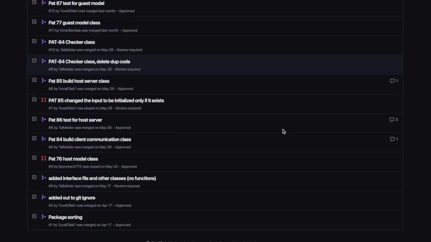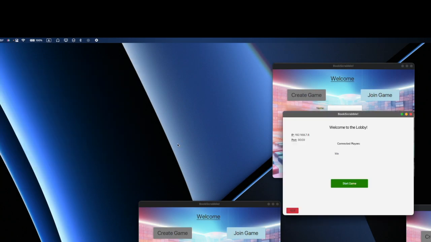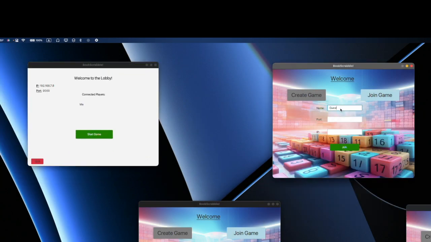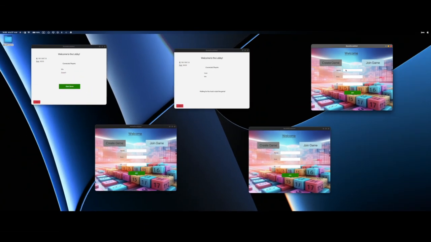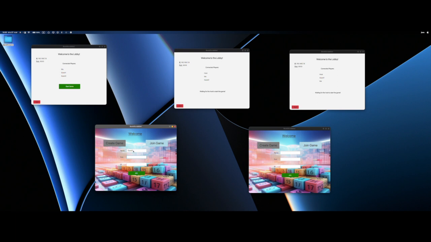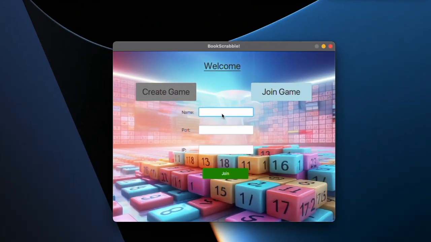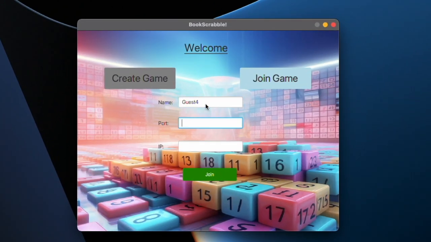Now, let's dive into the gameplay. We'll guide you through the flow of the game and highlight its key features. We begin by opening the application on the host computer and creating a lobby. We invite 4 different players to join, and the first 3 successfully connect. However, the 4th player receives a message indicating that the server is already full.